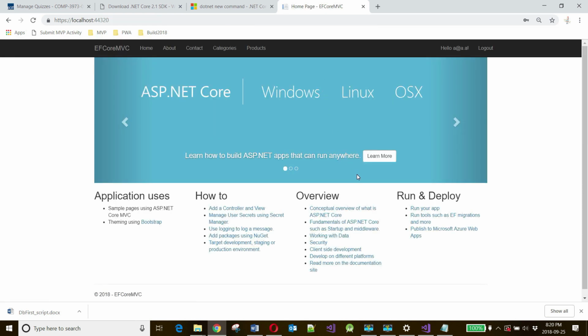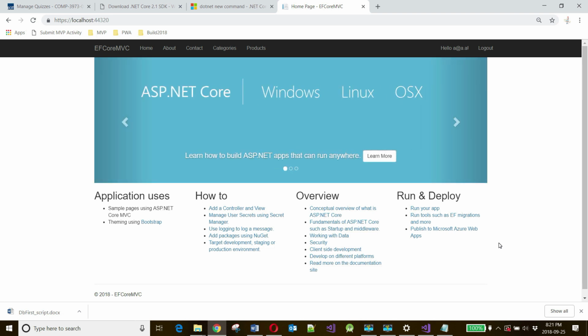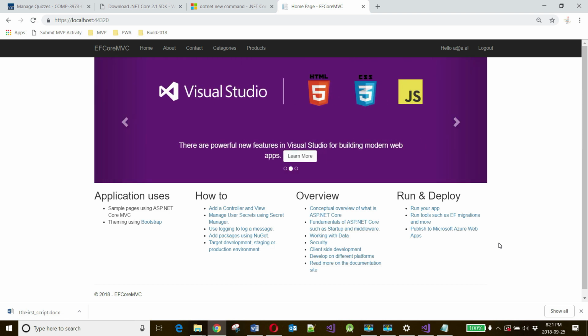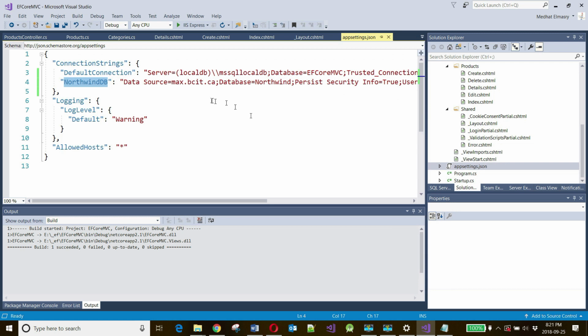So we applied migrations, and this essentially created the database and the identity A at A.A. What just happened is that a database was created using the application DB context and not the Northwind context. And the database that was created is a local DB database. And the clue really is in the app settings. This is an application DB context, and the database name is called EF Core MVC.